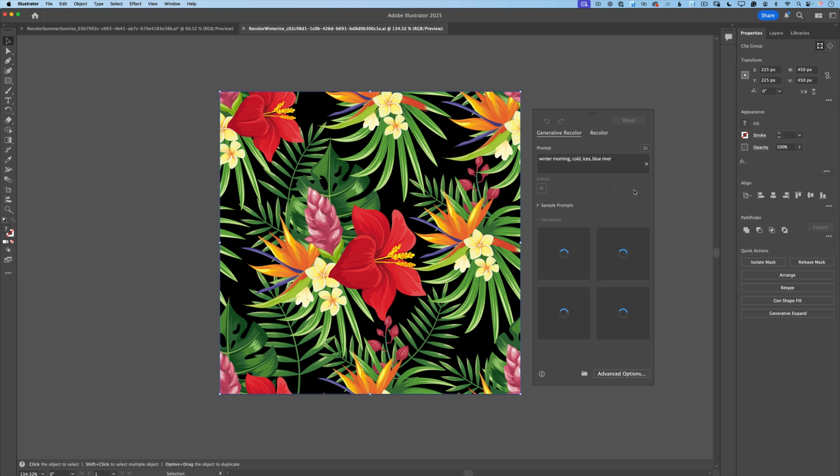Now, Firefly will analyze my prompt, will analyze this artwork, and will generate 4 different examples based on my prompt. This is one example, this is second, third, and fourth. I like the fourth one the most. So guys, so easy. I recolored my artwork by just typing my prompt. So this is how I use AI in my Illustrator. Stay with me and we will talk about Lightroom.